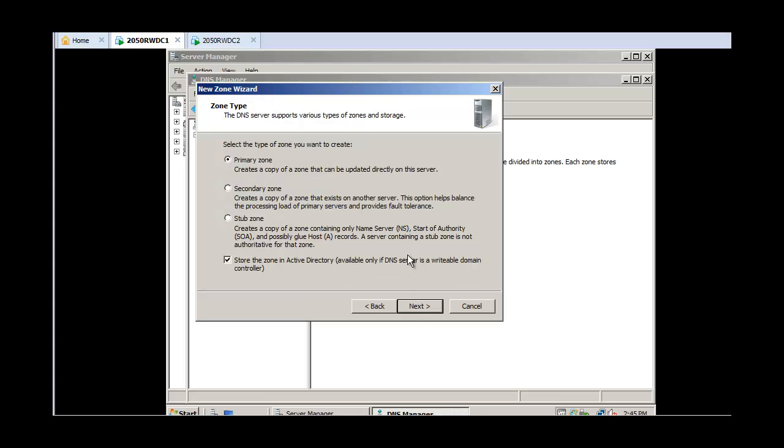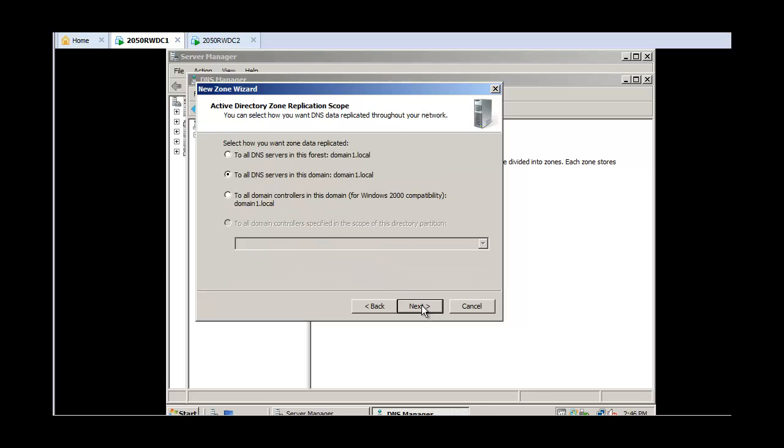We're going to click Next. We're going to do a primary zone. It creates a copy of a zone that can be updated directly on this server, and we're going to check store the zone in Active Directory. We're going to click Next. We're going to accept the default selection to all DNS servers in this domain, domain1.local, and click Next.